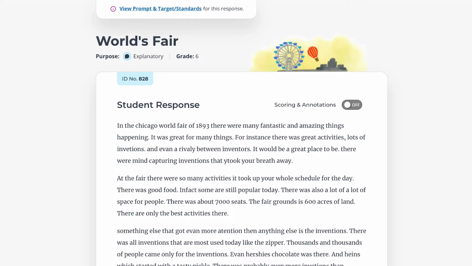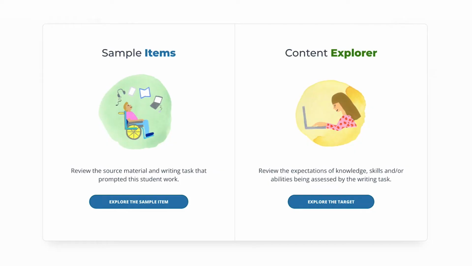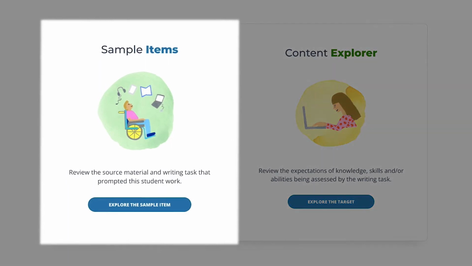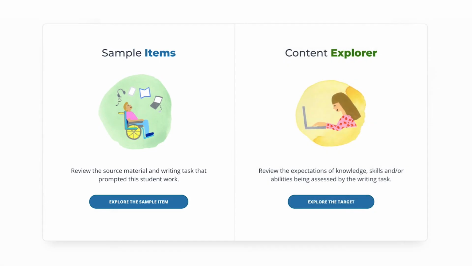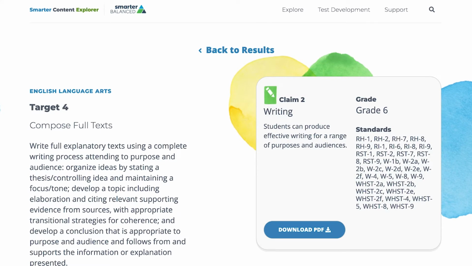It is important to note, if a user selects View Prompt and Target and Standards for this response, a pop-up window displays 2 options. The first option, Explore the Sample Item, links to the Smarter Balanced Sample Items website to review the source material and writing task that prompted this student's work. The second option is to select Explore the Target. This links to the Content Explorer website to review the knowledge, skills, and abilities assessed by the writing task.